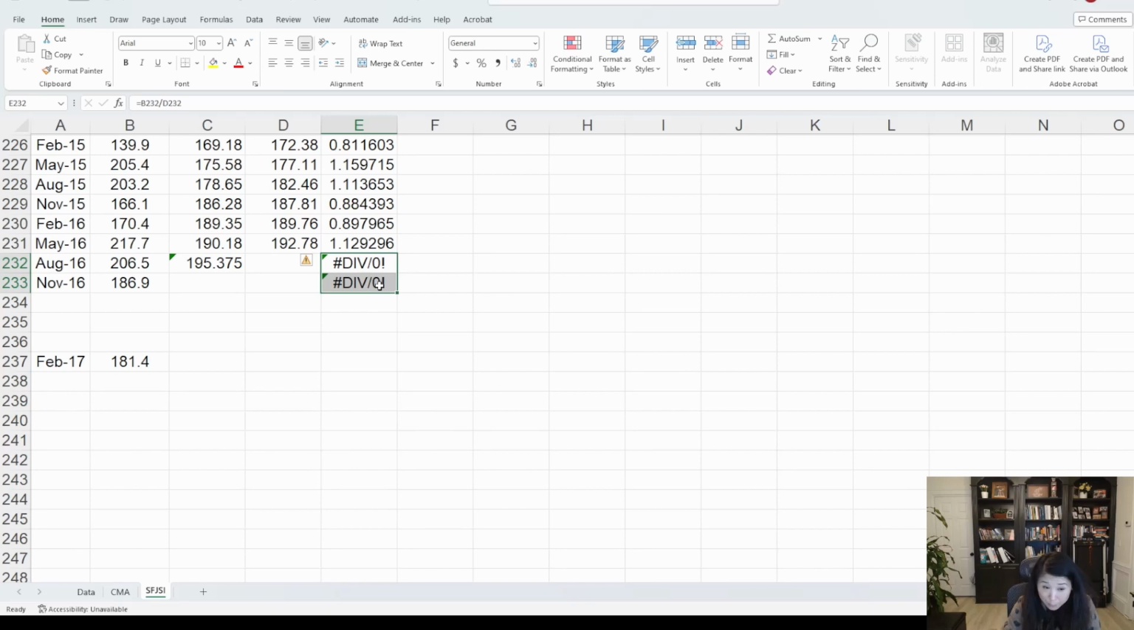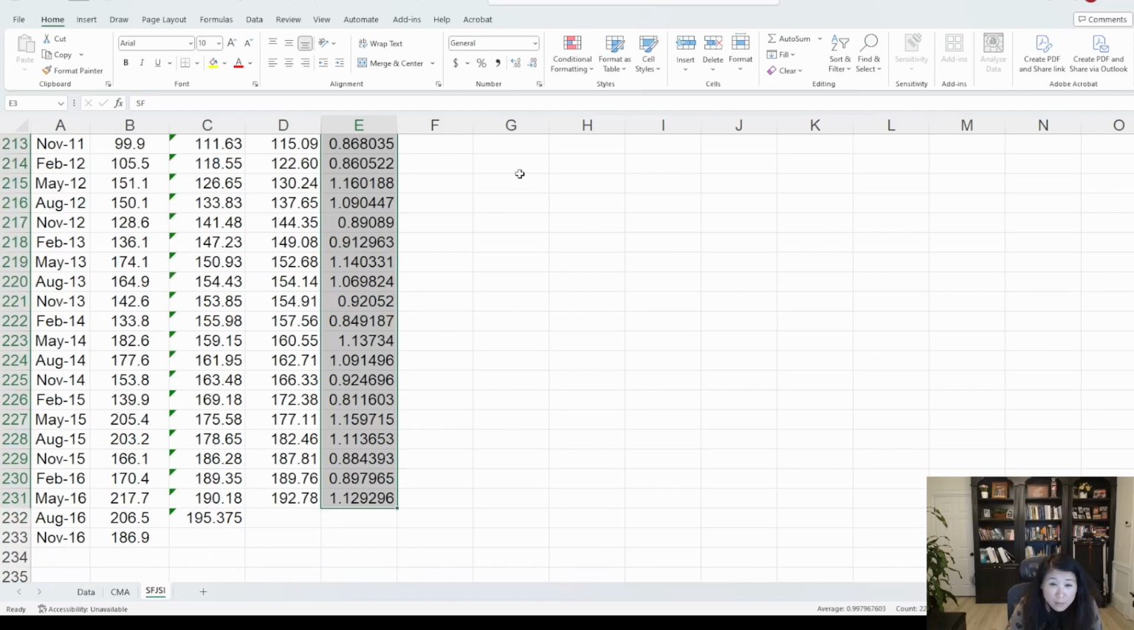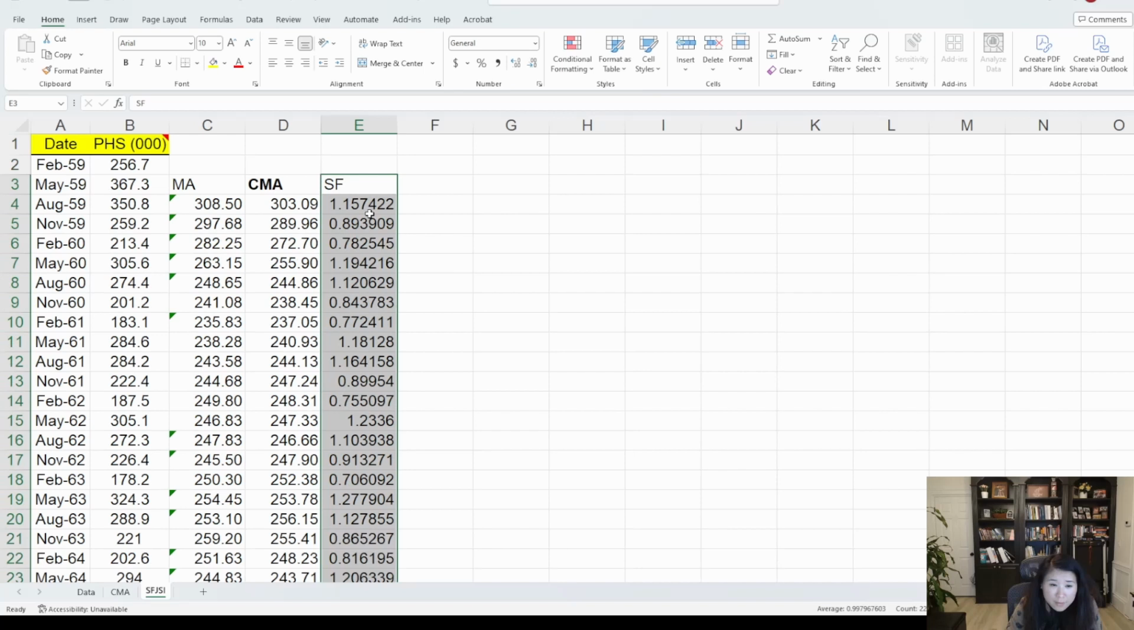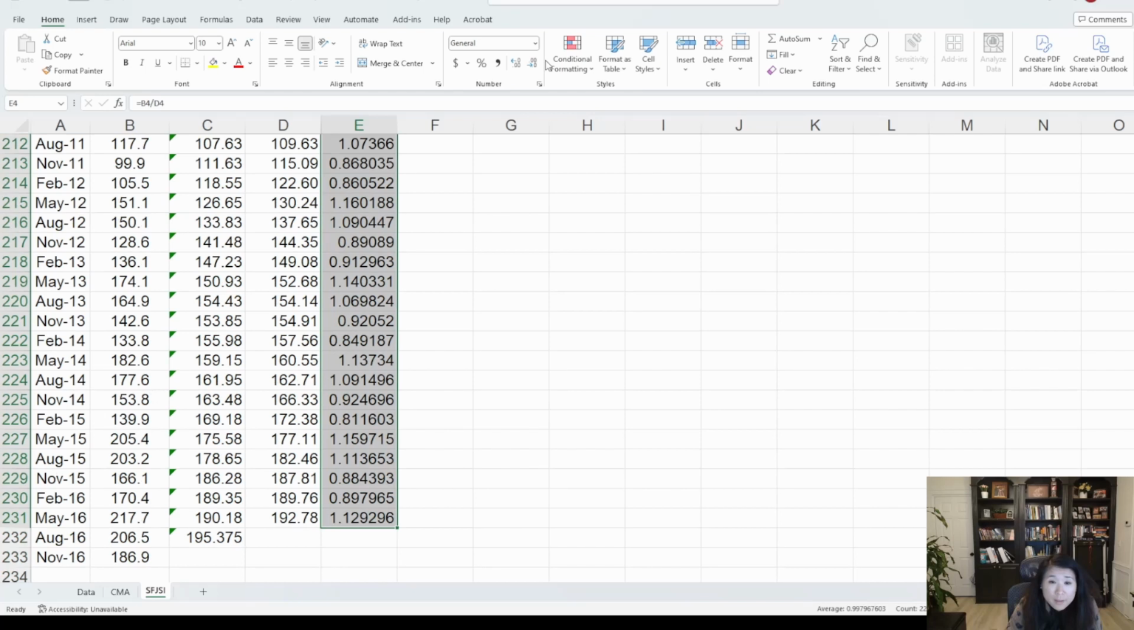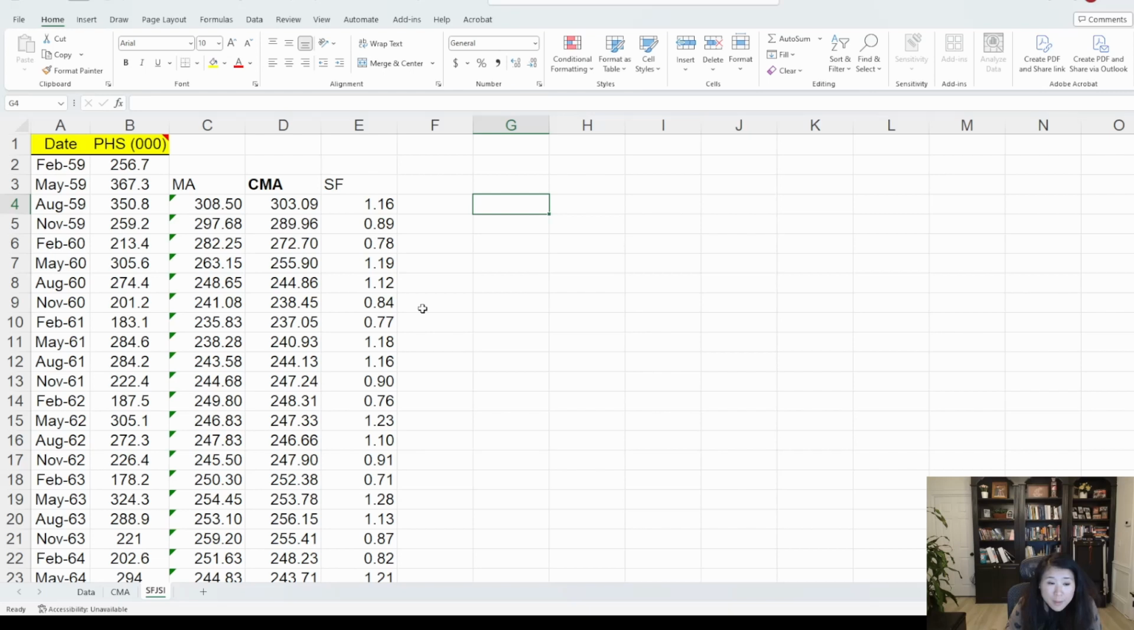Also, I don't want to keep so many decimal places, so I will keep two decimal places. I select column E and then go into the number section under the Home tab and choose decrease decimals. Oops, I need to select my column with the values, without including the non-number values, and then decrease to 2. Great. Okay, so these are my seasonal factors.